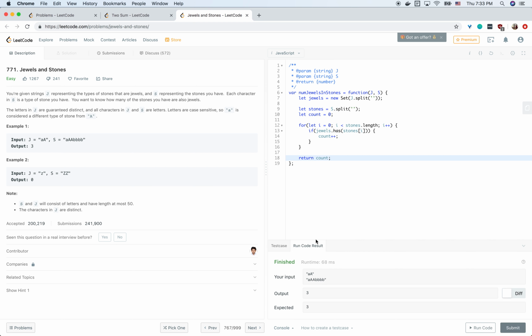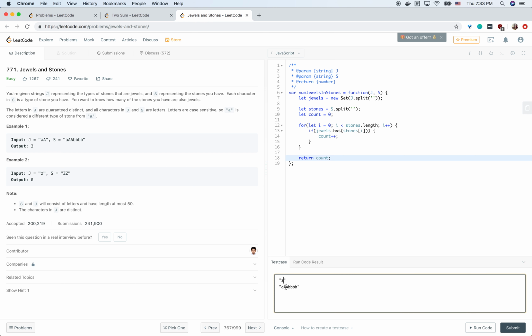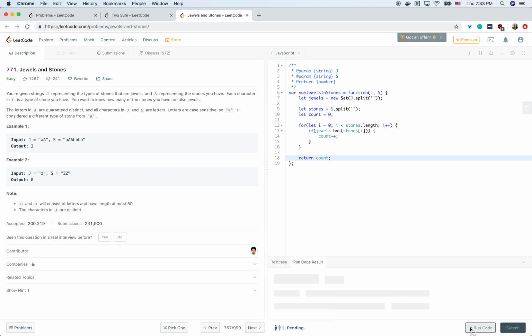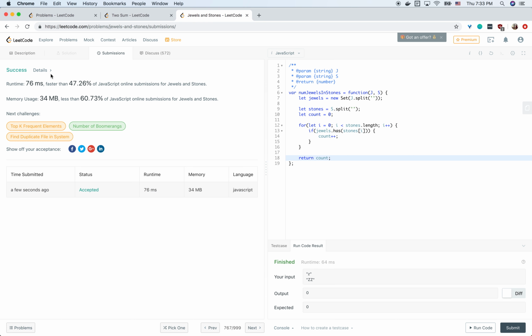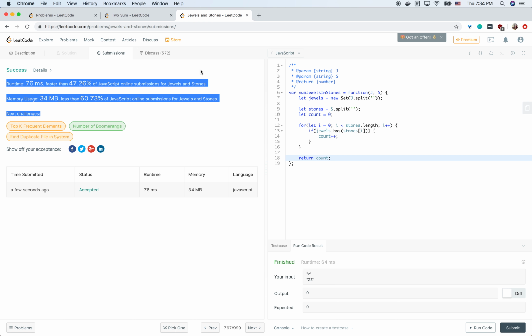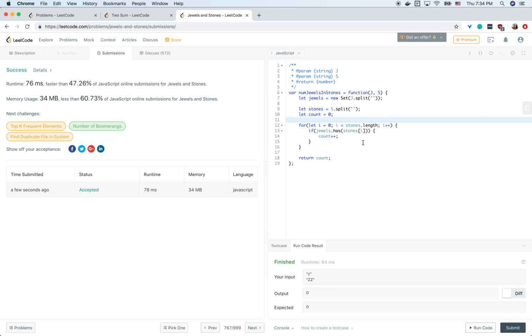So we can go ahead and run that code real quick. That test case appears to work. So let's do the other one, z and then zz, and see if this fails as we would expect, or not fail, but output 0. 0, cool, test cases work. Let's go ahead and submit the solution, and it looks like it passed. So cool. Pretty simple problem.